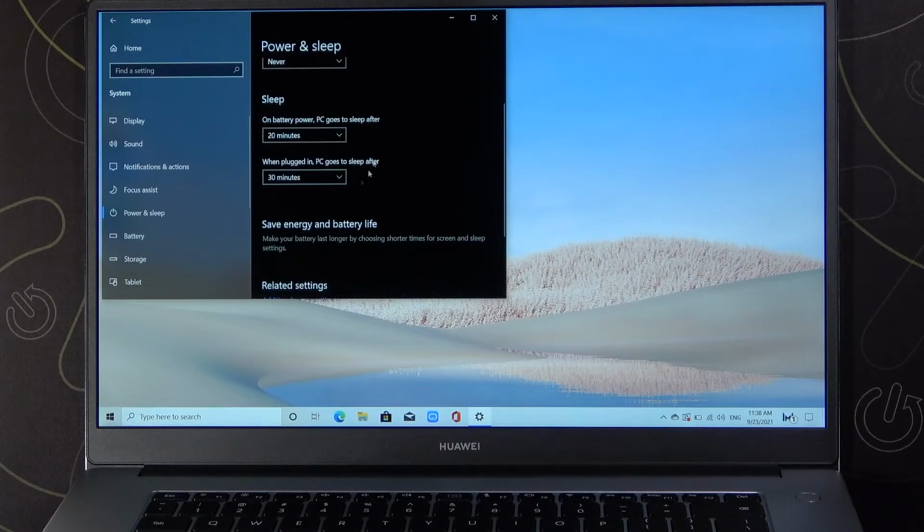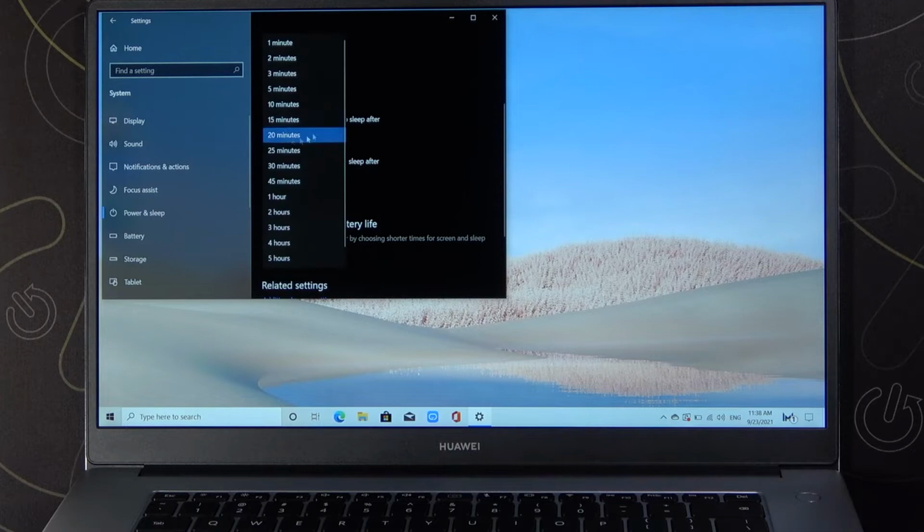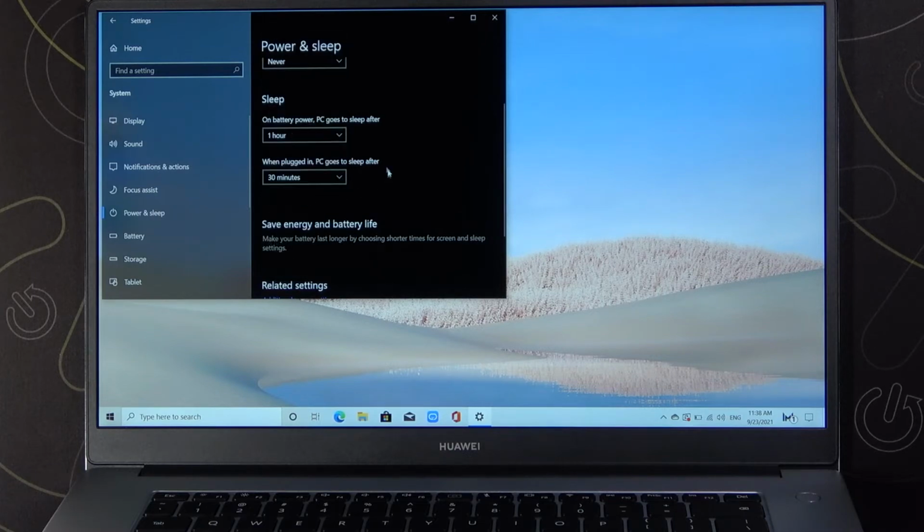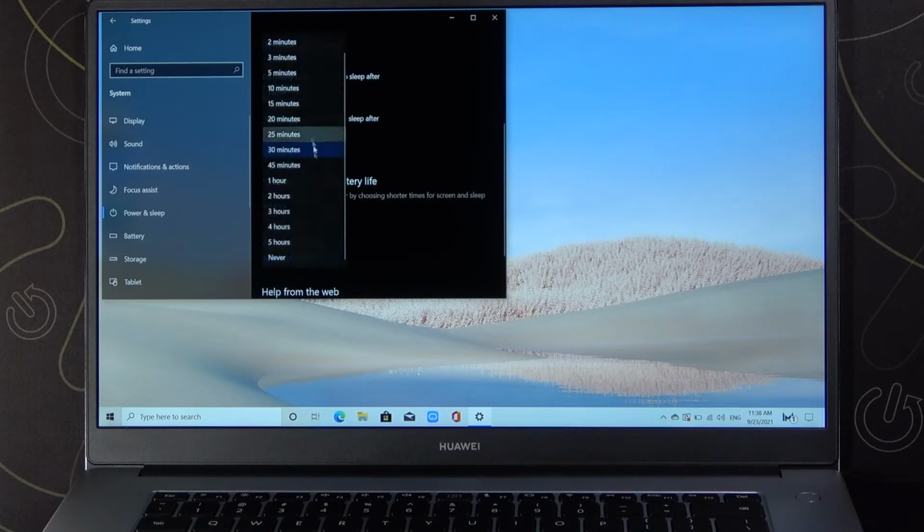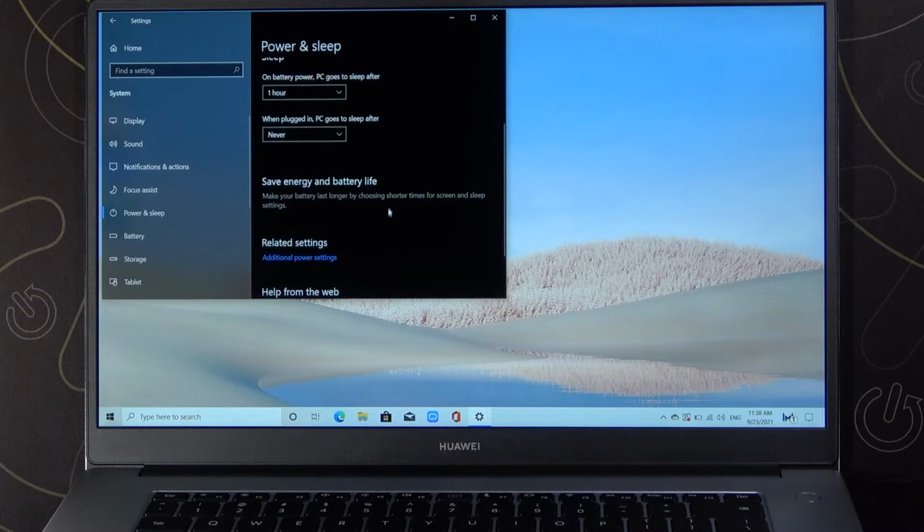And here we got the sleep options. So on the battery, our PC will go to the sleep mode after 20 minutes. Let's pick for 1 hour. And when we are plugged in, we can set never.